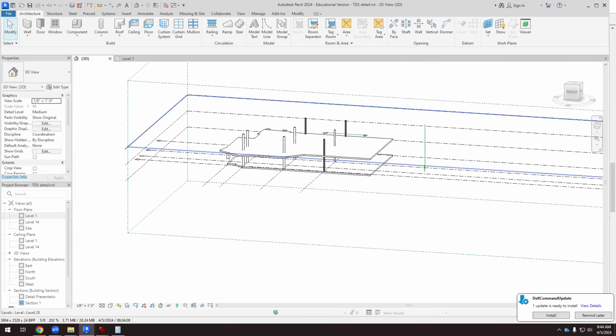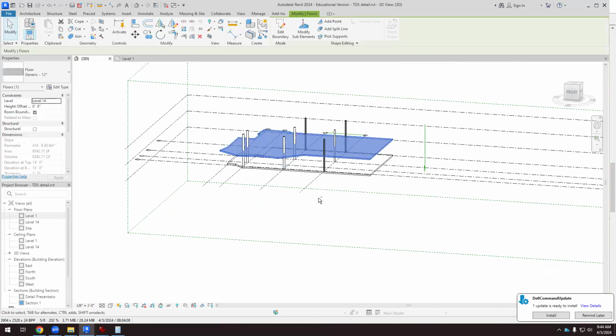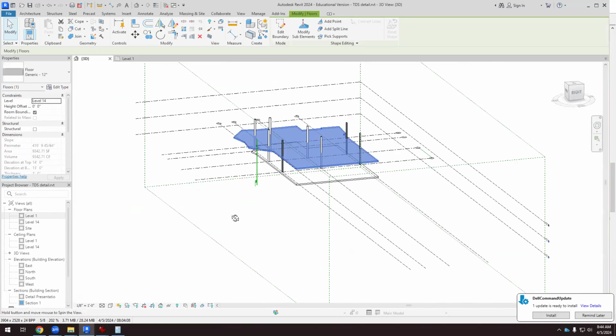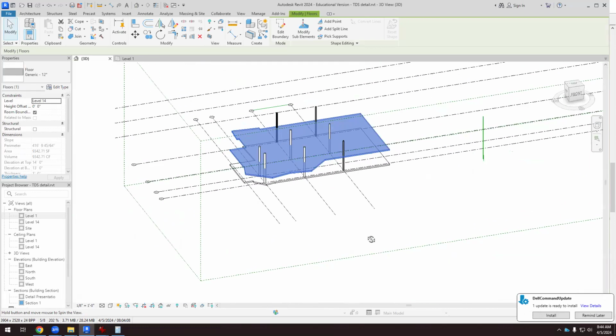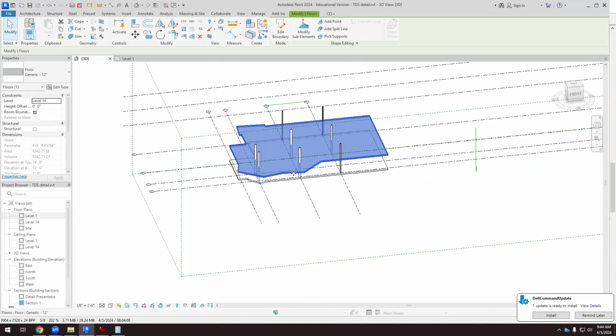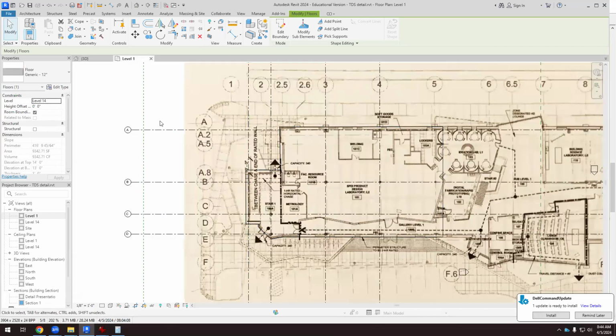Finally, we're going to create the roof. So the roof, I think, has the same shape as the second floor. Yeah, it makes sense. If the second floor has these overhangs here, the roof has exactly the same shape. So how can we do that?